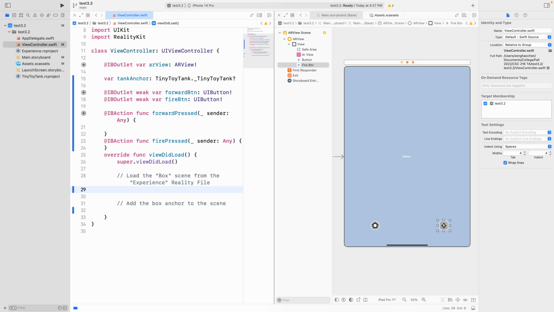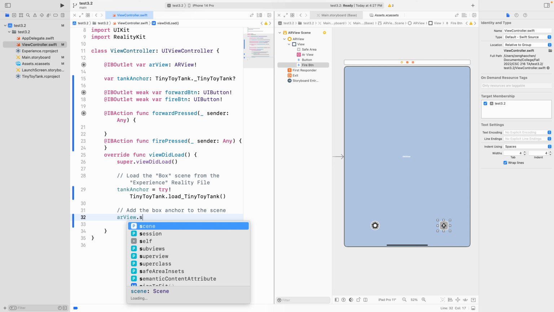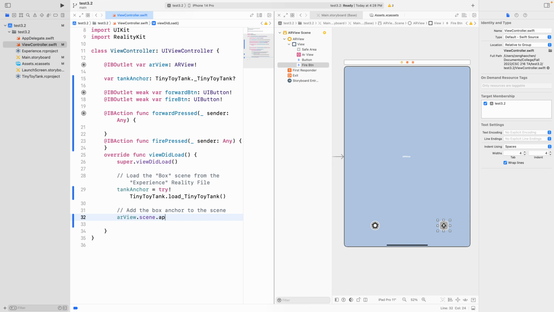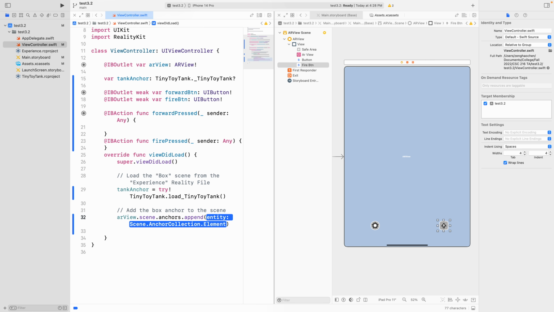So what I'm going to do is tank anchor equals, let me see my notes, try tiny toy tank dot load. Perfect. And add the box anchor to the scene. The last one, I'm going to ARView dot scene dot anchors dot append, and we're going to append the tank anchor.